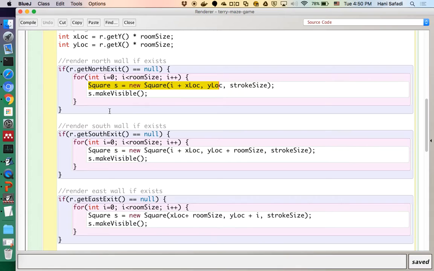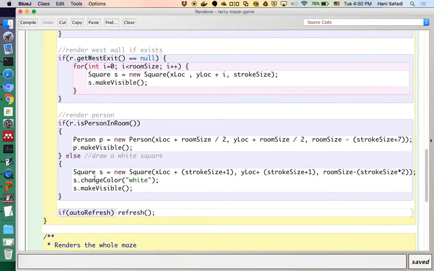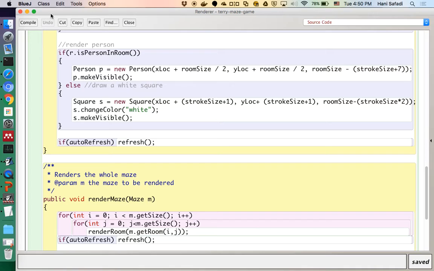So basically, to draw a room, you're not drawing a room. You're drawing walls if they exist. I mean, there is nothing in the room to draw, except if there is a person, it draws a little person.